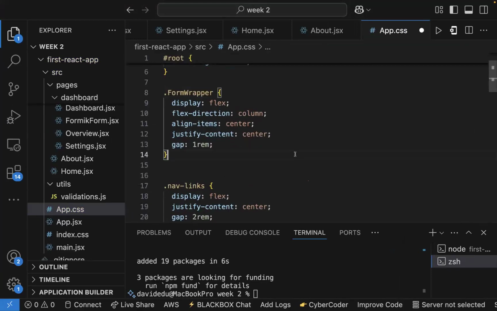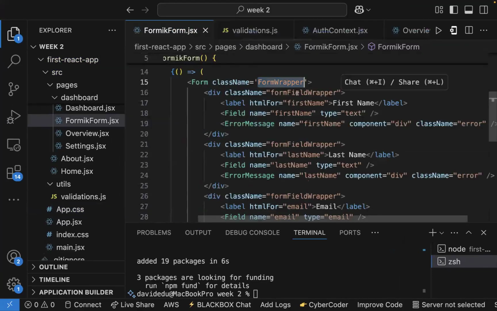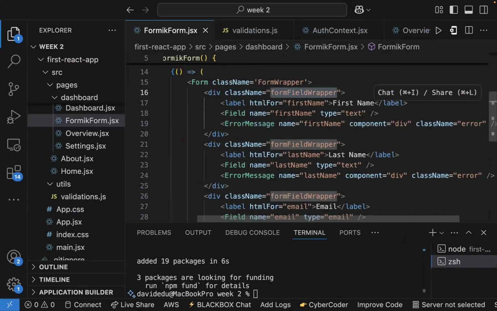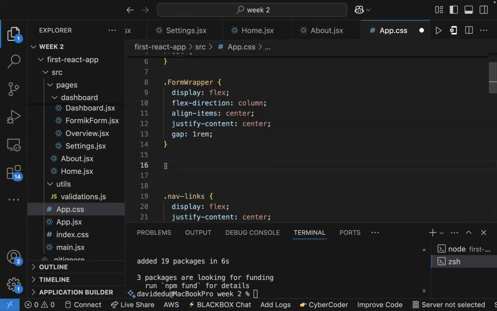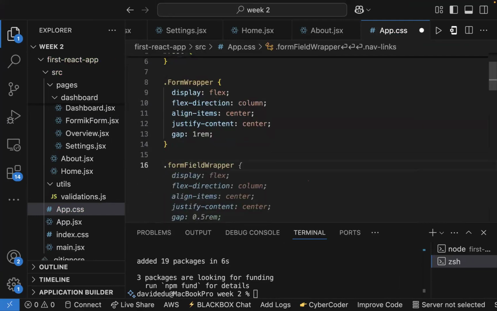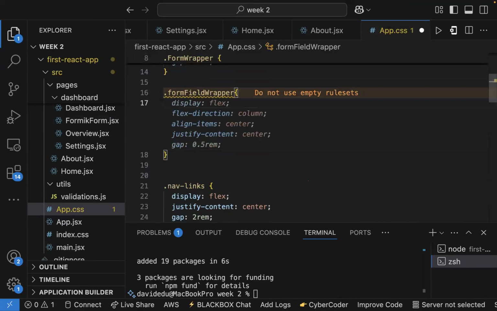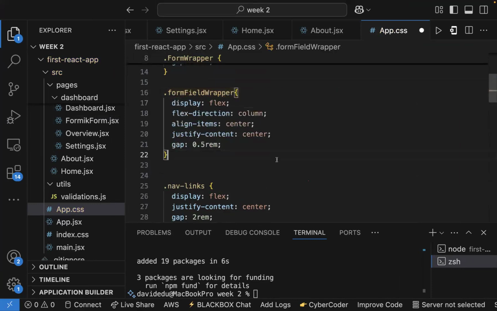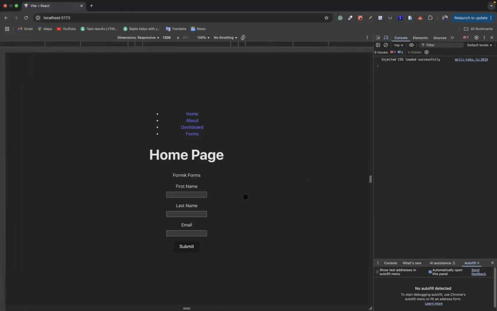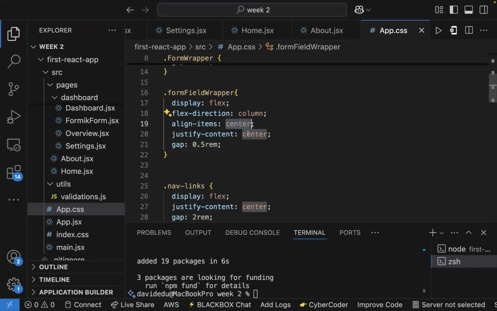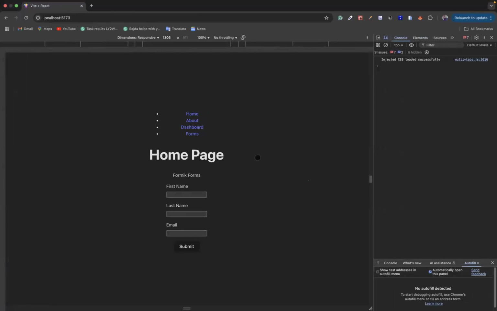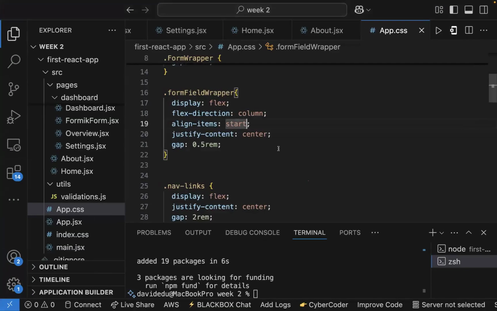Then we also want to style our form field wrapper. Okay, and let's see what that looks like. All right, so we have a nice looking form out here, and we can now go ahead and test our work.